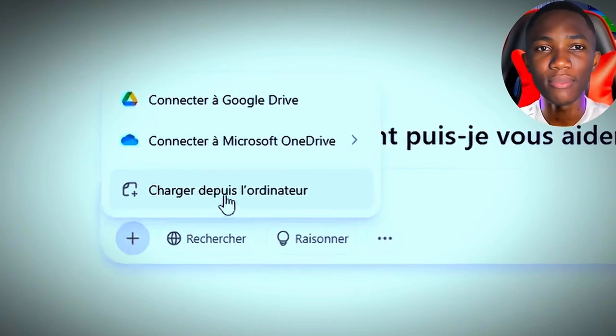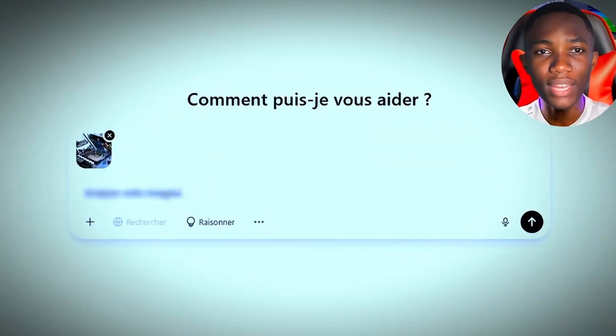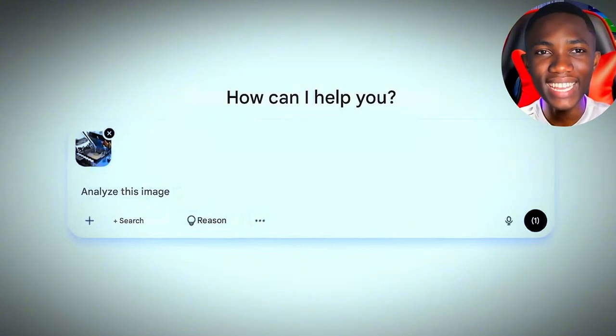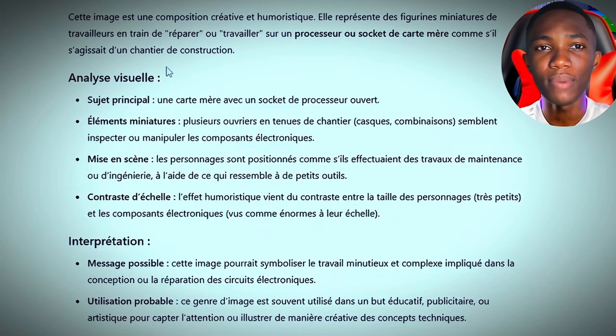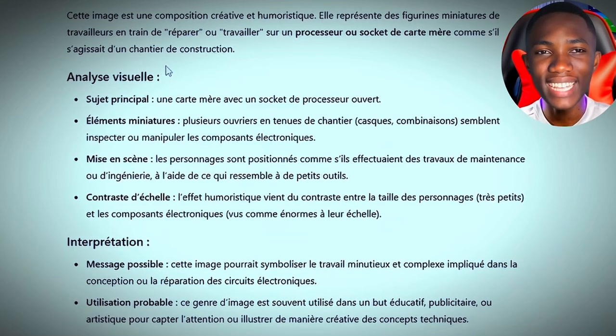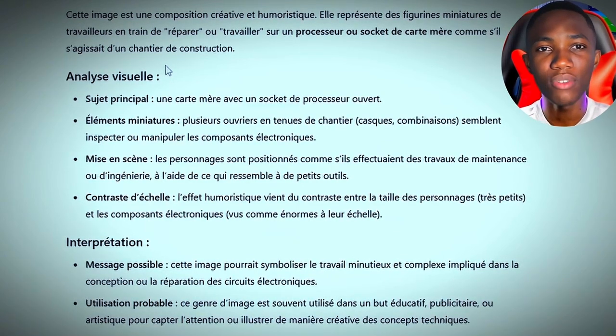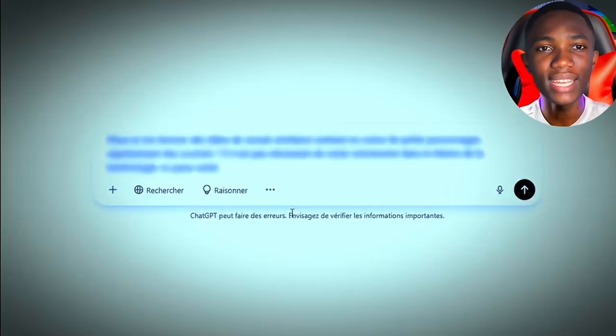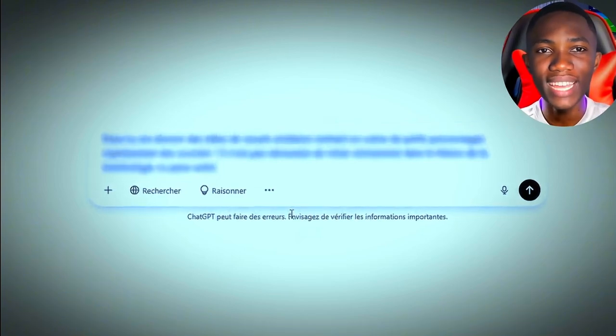Now once you are in ChatGPT, it's super simple. Just click the plus icon, upload the image you just saved, and then use this prompt. Click send, and in seconds ChatGPT will give you a quick analysis. But honestly, we don't really need the analysis. What we really want right now is to give it a second prompt, one that will help us to build the video content. So by the way, the prompt I'll be using in this video will be in the description.